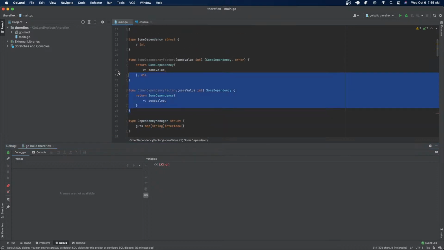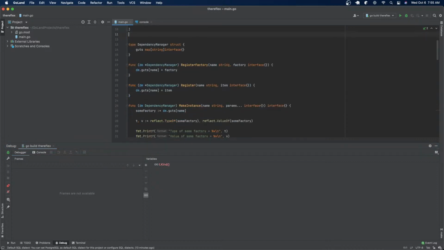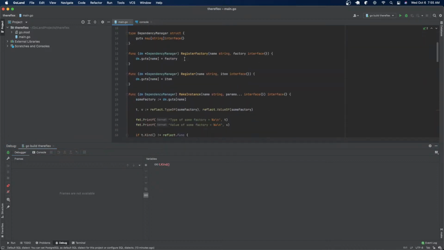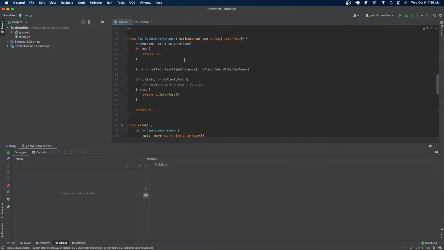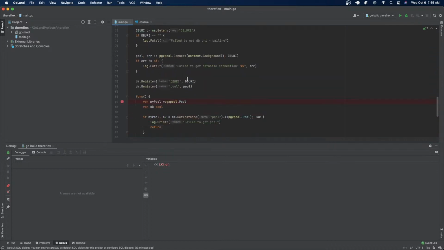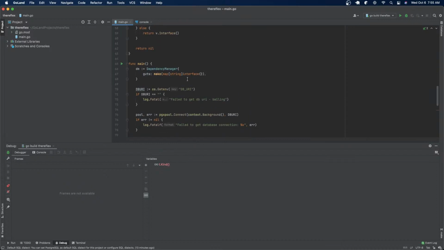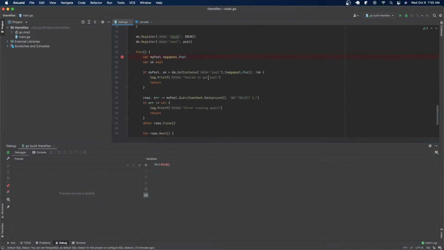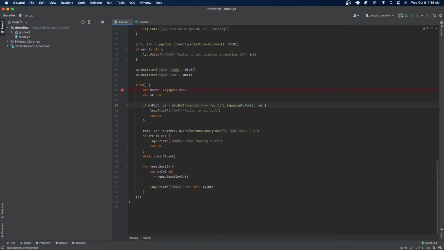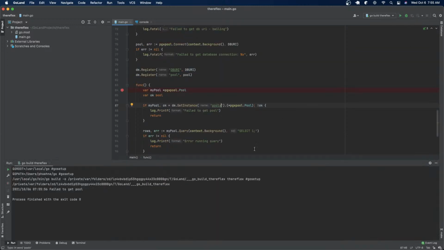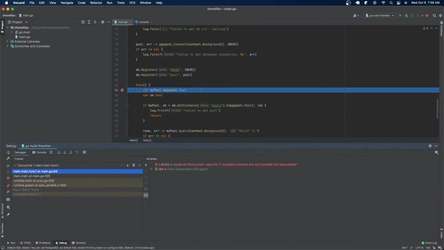So let's get rid of these. That's visual noise at this point. So now let's see what happens if we try to get back pool X. Let's go ahead and close the debugger and just run it. Failed to get pool. So let's go ahead and debug it to see what's happening.